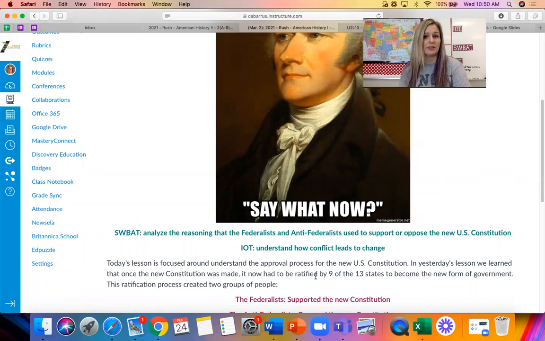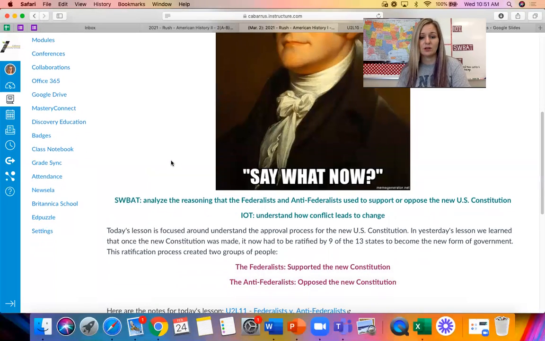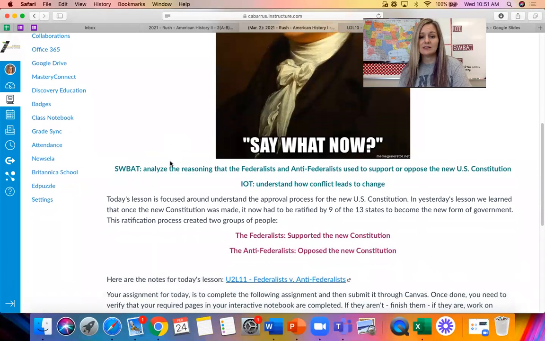We've been talking about this same theme throughout this entire unit. So today's lesson is going to focus around you understanding the approval process for the new U.S. Constitution. In yesterday's lesson, we learned that once the Constitution was made, we needed 9 out of 13 states to ratify that Constitution and allow it to become the new form of government. So now you've got to go through this ratification process.